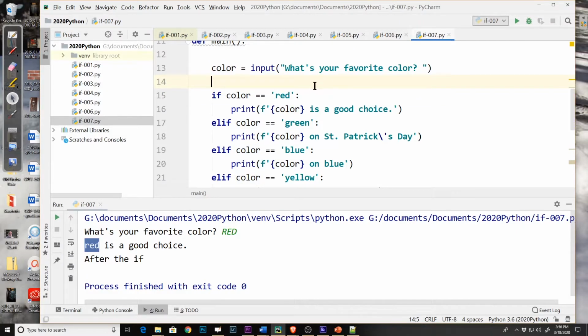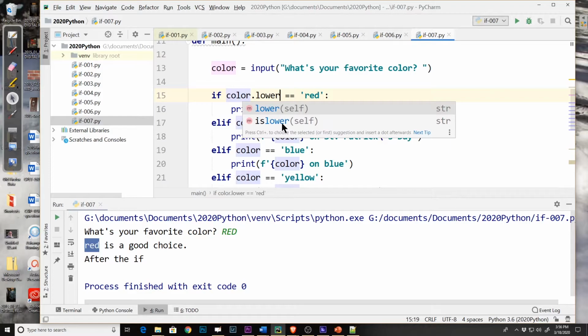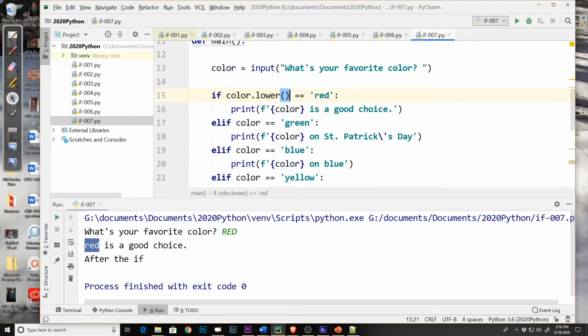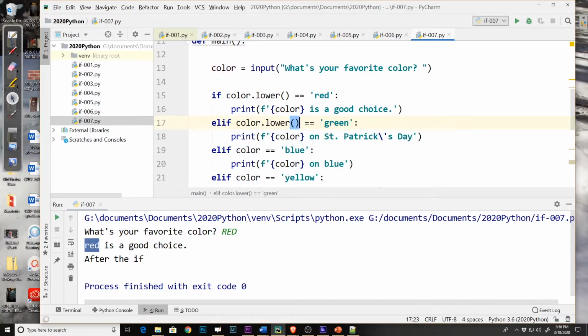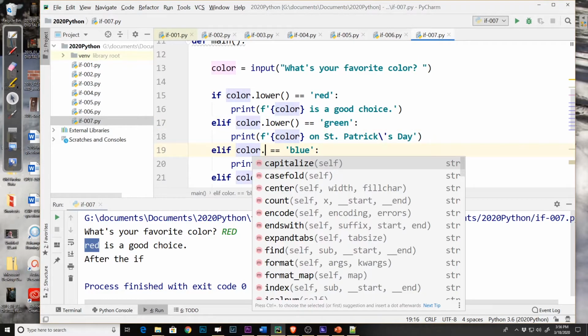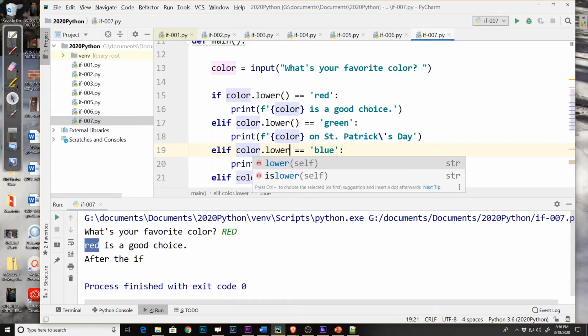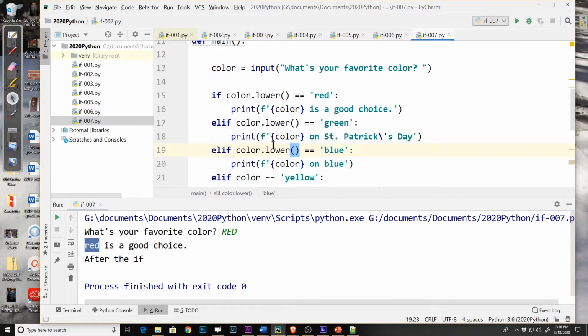If we need to keep the color in whatever capitalization they entered it, what we would have to do instead is a dot lower on each of the lines of the comparison. This will change it to lowercase and do the comparison, but it will not actually change the value of color.